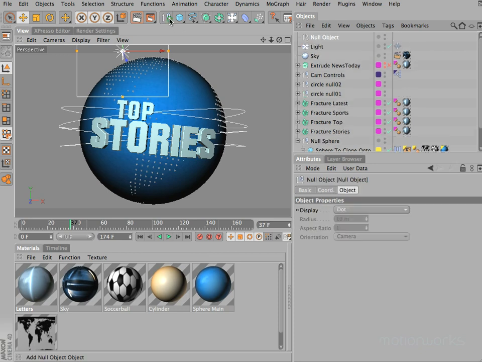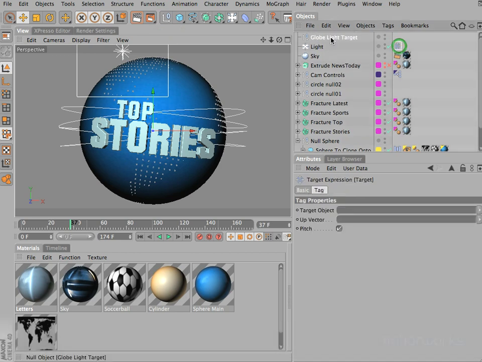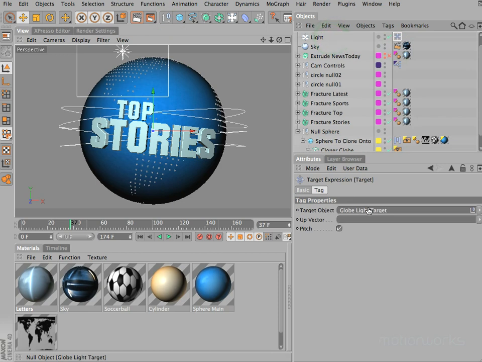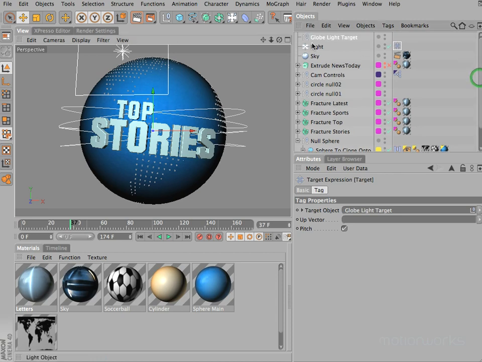So let's add in a null and let's call this globe light target. If we select the target tag, we can then drag this object into the target, and if you watch the light in the editor view, you can see it immediately tilted towards this object. If we move this object around, you can see that the light follows it at all times. So target tag certainly has its uses other than for lighting, but it's pretty useful for that too.